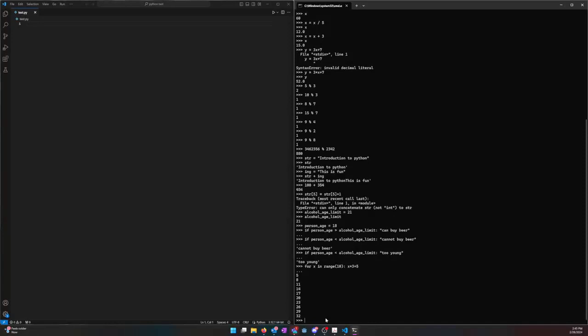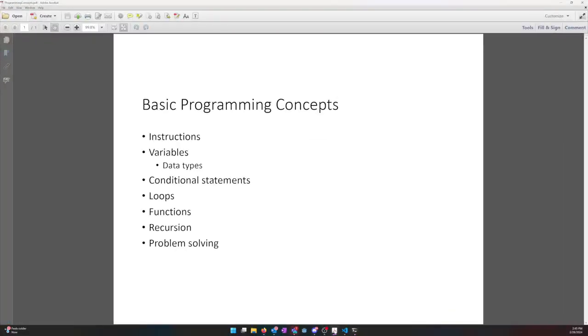So anytime we have a collection of data, like for all of the people in this area or whatever, we can do a loop to go through each of them, to iterate through each of them. So that's another concept in programming.